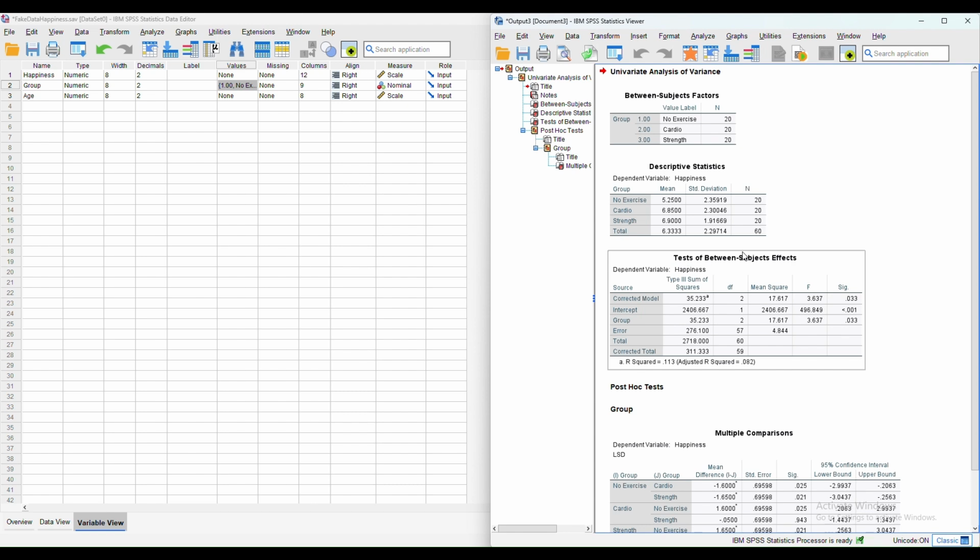So here, this is the test of between subjects effects. This is essentially the stats for our ANOVA. The main test that we're interested in here is this group variable. This is the independent variable of interest. It shows us some statistics on the overall model, the intercept, and the error as well. But as I mentioned, we're interested in this group variable.